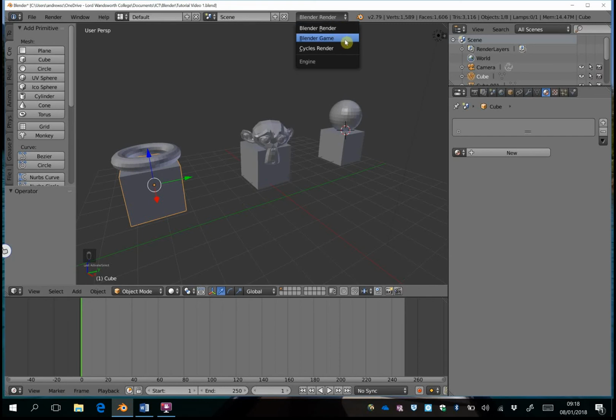Second one is Blender Game. You can use Blender to create computer games. It's not the easiest way to do it. There are other software that we'd use. What we are going to use is Cycles Render. This is a really good way of representing the way that light bounces off objects and make things look a lot more realistic. So I'm going to click on Cycles Render.